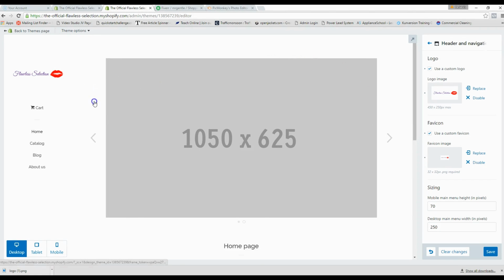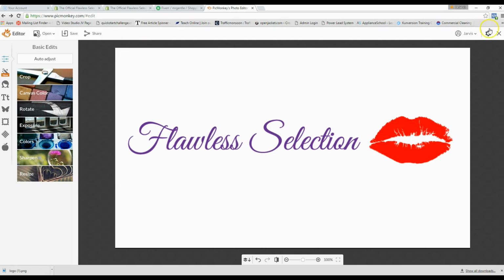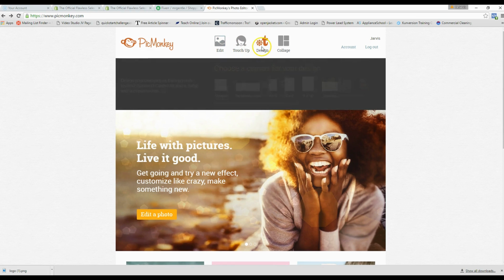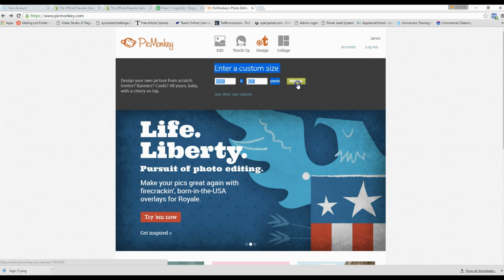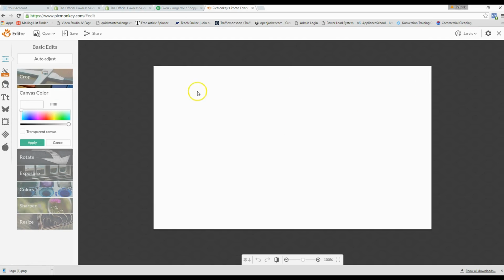Now the beautiful thing about PicMonkey, and why I said you're going to love it and that you need something like it, is because if you wanted to fill this area here, where it's for an image of 1050 by 625, you can easily go to PicMonkey, come over here and go back to this main area, go to design, click custom, and you simply make an area 1050 by 625 and click make it, and that's the perfect size to put an image in that field.